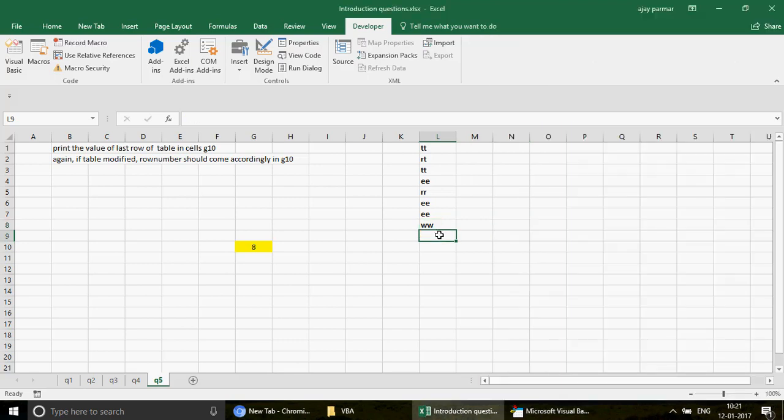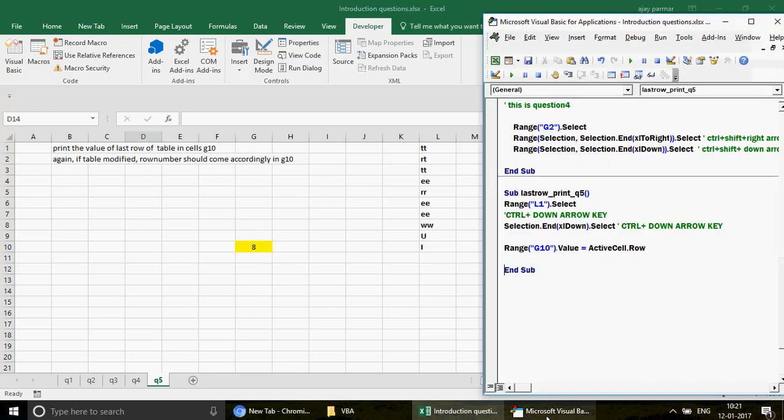Okay, if I put some more words here and run this program now, see what is going to happen. First it takes me to L1. From L1 I'm again going to use the Ctrl Down Arrow key, and you know that the Ctrl Down Arrow key is going to take you to the last non-blank cell, which is L10. So what is the row number of that active cell? Because L10 becomes the active cell for Excel VBA, right? So this 10 is there, right?